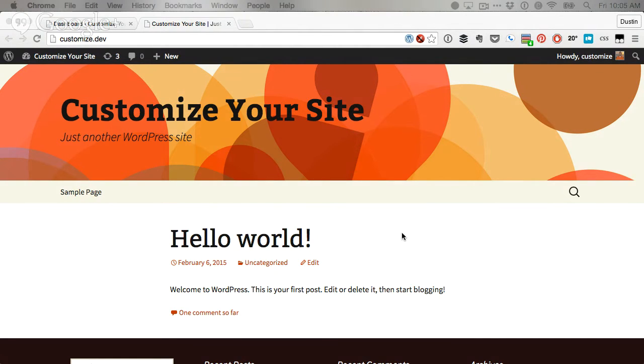This will work perfectly if you are using a framework like Genesis or the iThemes Builder framework, or if you are using a premium theme, maybe purchased from Woo Themes or themeforest.net, Elegant Themes, or even if you're using one of the default WordPress themes like I'm using here. This is the 2013 theme that we are going to be using today. We're running locally on my computer, so that's why it looks like the website URL is customize.dev, and we're just going to go ahead and get started, diving right in and making some changes.